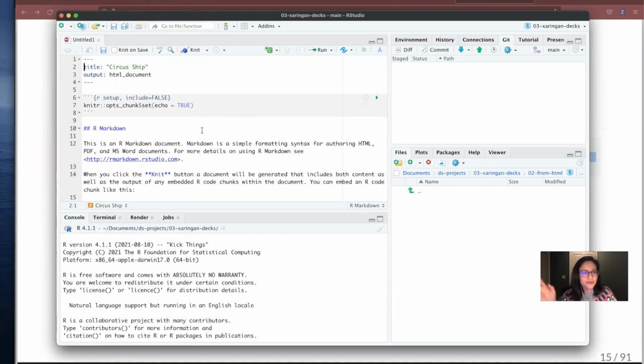Okay, so here's an HTML document. I'll show you The Circus Ship. It's actually a really good book. I thoroughly recommend it if you're a parent of a child.